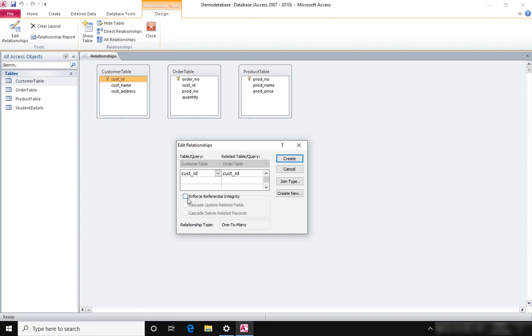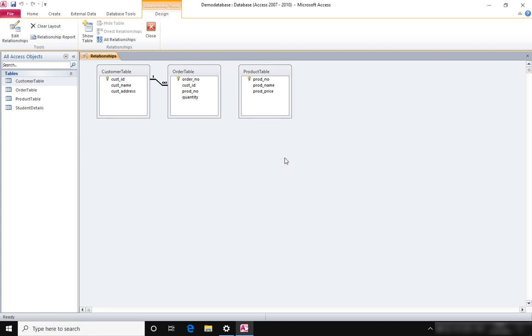We will put a tick mark over enforce referential integrity, and then we'll see the relationship type. It is one to many, means one customer whose detail is there in the customer table can have many records in the order table. That means one customer can have many orders placed. Now finally click on create to create the relationship.